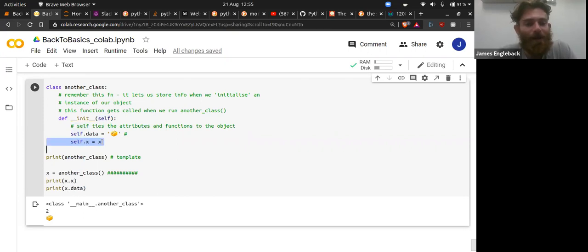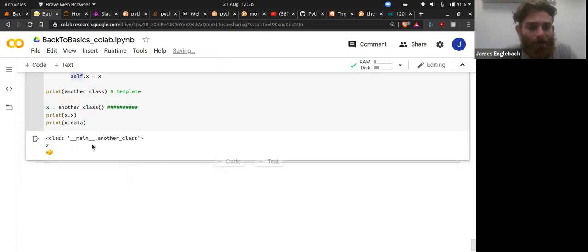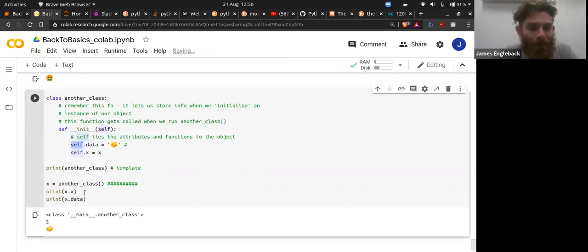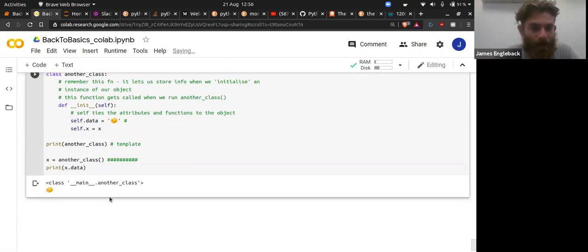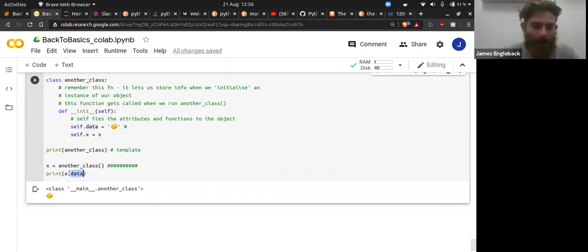But if you want anything to be remembered within these classes that you're making, then you'll have to make a lot of references to self. And then I can access items within that class by this hierarchical accessing, x.data, for example, and then I'm accessing this little emoji of a parcel.